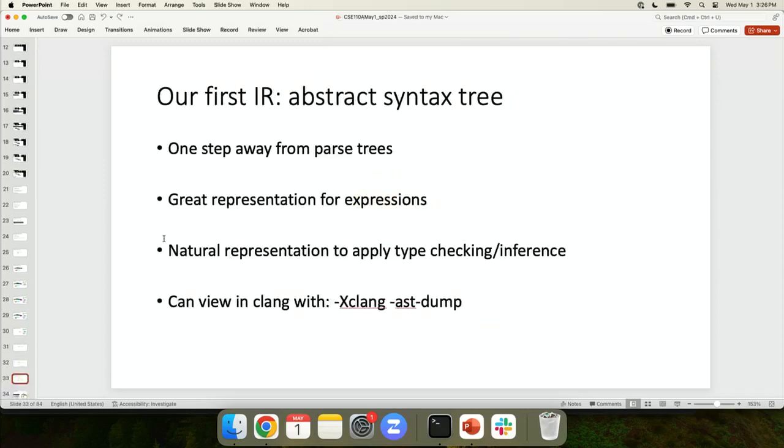So in that spirit, our first intermediate representation is going to be an abstract syntax tree. This is one step away from parse trees. It's a really good representation for expressions, and the analysis that we're going to end up doing on it is type checking and inference.